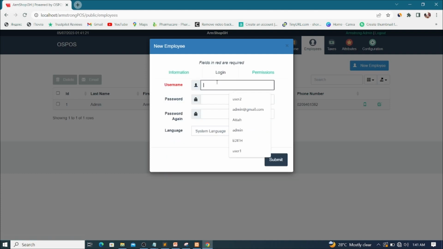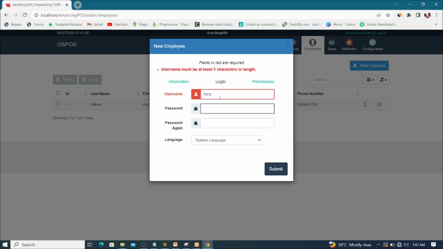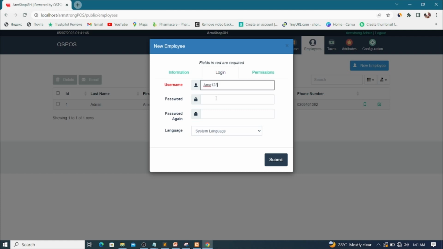So when I go to my login, this is the login that I want the employee to use to log in to the POS. So I'll just maintain Ama, and then the password. As you can see here, it's telling me the username must be at least 5 characters. So Ama is not enough, so I'll just do Ama123, so that is okay. Ama123.